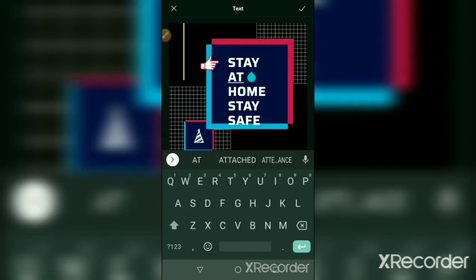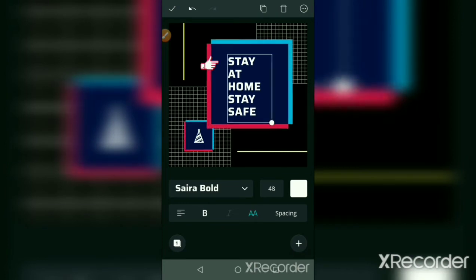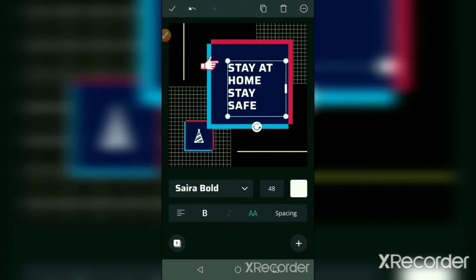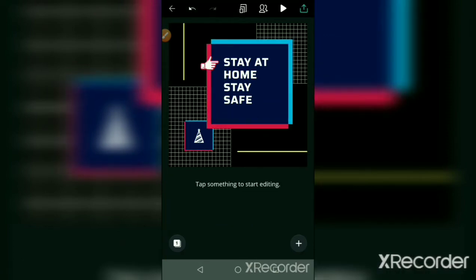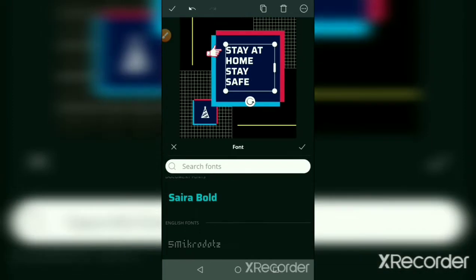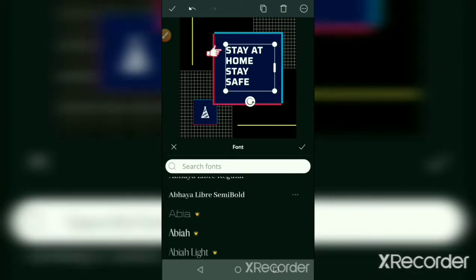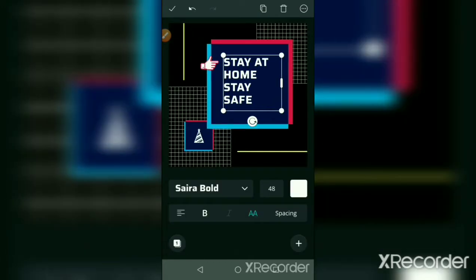This is going outside of your frame. If you want to adjust this, click on it, just scroll it, replace. If you want to change the font style, you can select any one from these. This is final. I will click on this symbol, the tick mark.